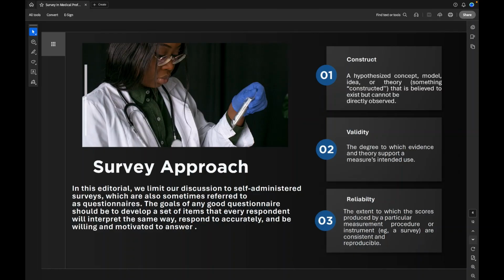Third is reliability. This refers to the extent to which the scores produced by a particular measurement procedure or instrument are consistent and reproducible. A reliable score is a necessary, but not sufficient, condition for validity. A good questionnaire should consist of a set of items that every respondent will interpret the same way, respond to accurately, and be motivated to answer. Next slide.